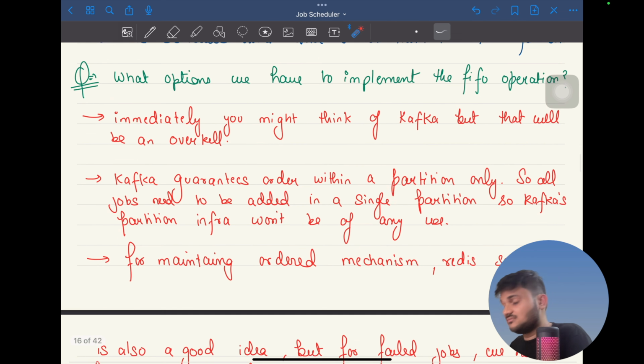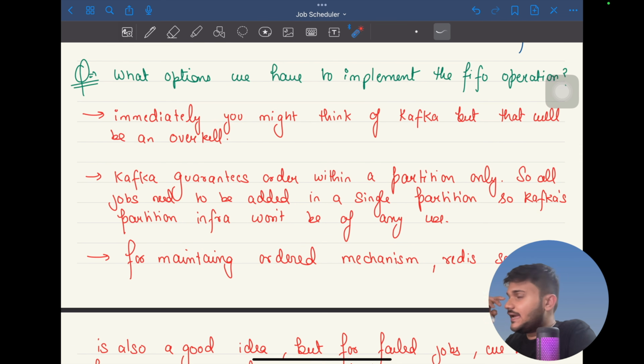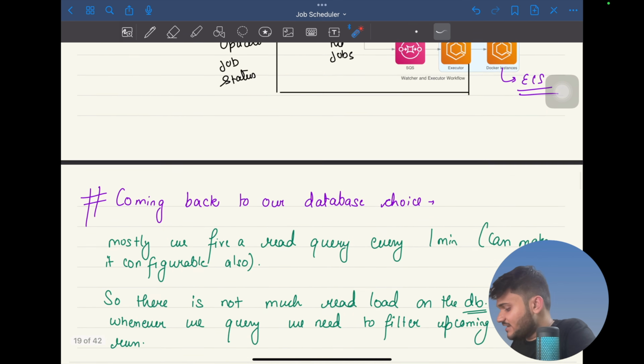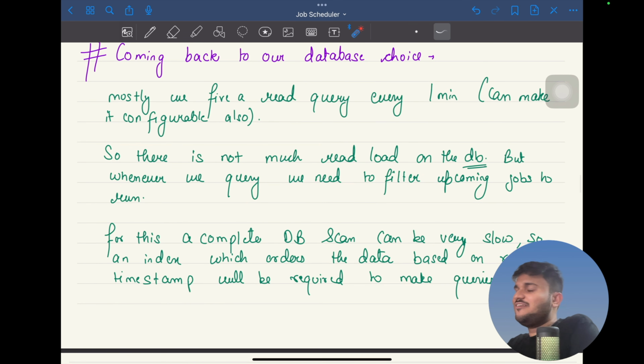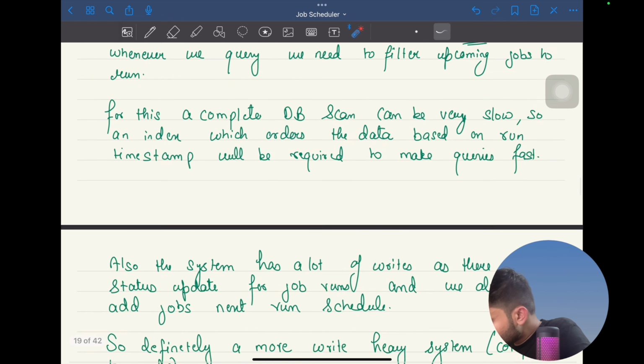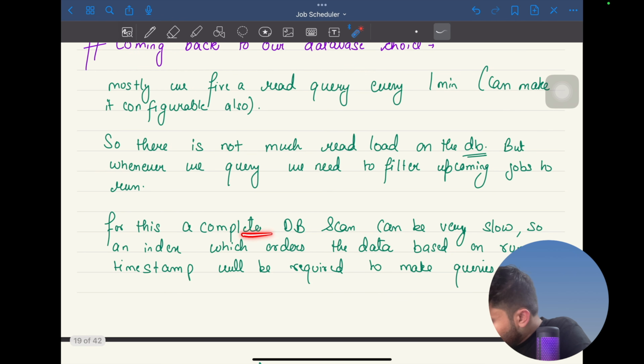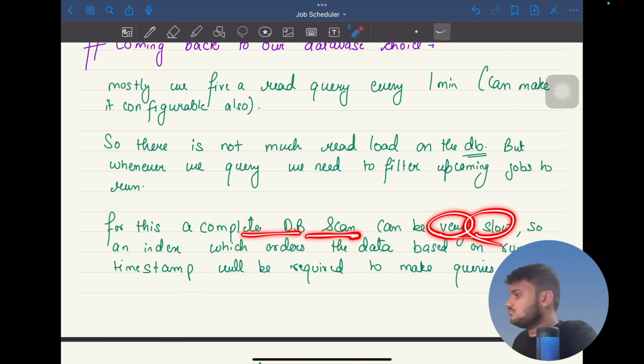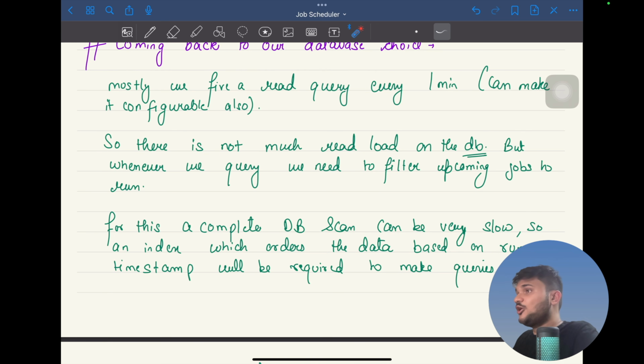In that case, what do you need? If you do a linear search like a scan, that will be extremely slow. This is with respect to 1 billion jobs. If you have 10 billion jobs, this will be 50 billion entries, and you won't be able to scan that in 1 second. So a complete DB scan can be very slow. So what do you need?